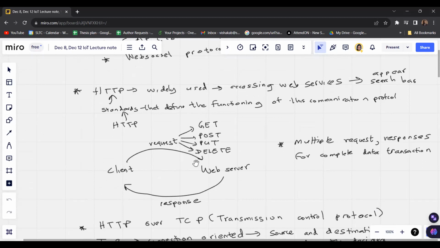If a certain client is requesting some data from a web server, the client will send a request. The client will send a request through a certain message, and that message will contain some request functions. Those request functions are composed of get, post, put, and delete functions, right? Based on the client's request, this request function will be defined, and the web server will receive this request. Based on the request, the web server will provide a suitable response. That response will be received by the client, and after this transaction has happened, one communication has finished.